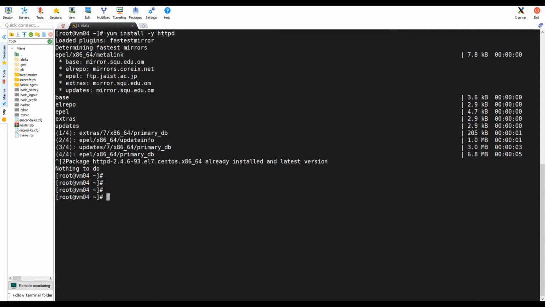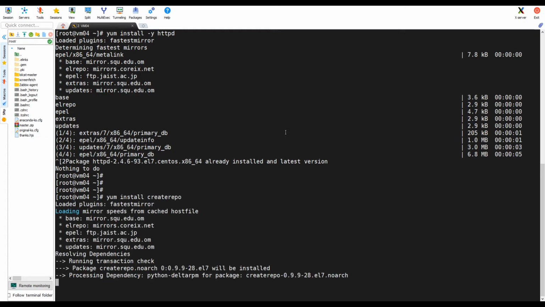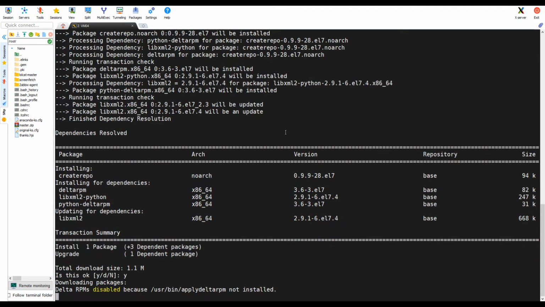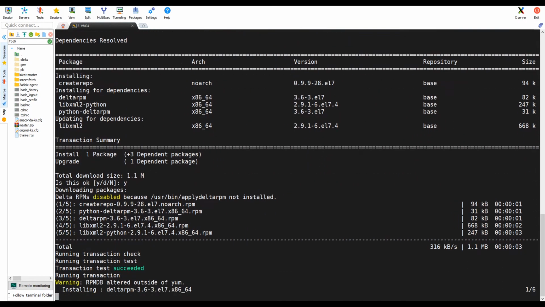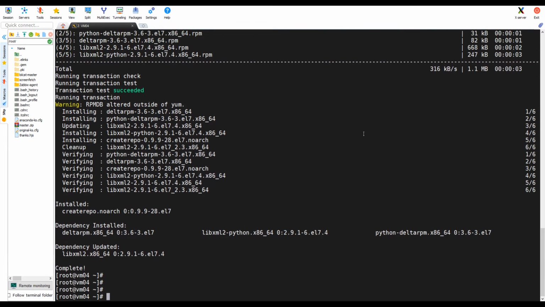Now let's head towards what we are going to achieve today. We need to create a local yum repository. There's a package for that which is very helpful, that we are going to install: yum install createrepo. So createrepo has already been installed. To manage this package, we need to install yum-utils.